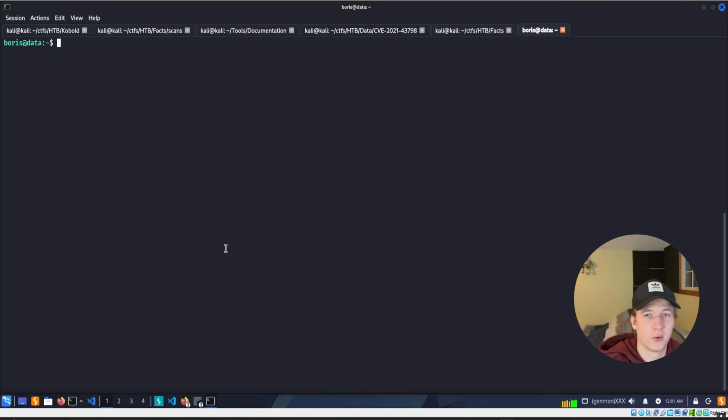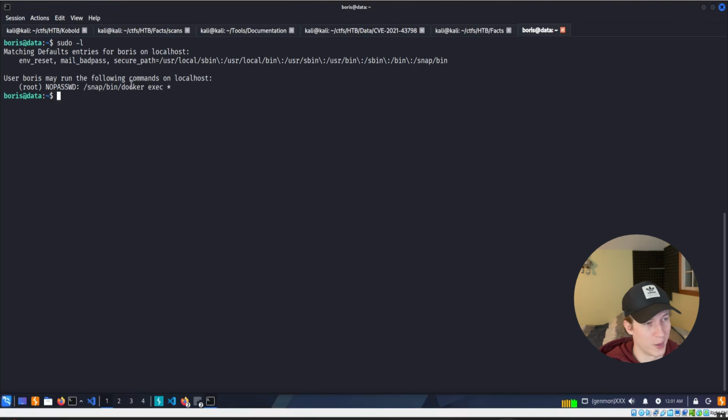So now that we have our foothold and the user flag, the very first thing I like to do, even before running any enumeration scripts, is just running sudo -l to see if I can run any commands as sudo. And we can actually run the snap bin docker binary as the root user without knowing their password. But there's a bit of a catch, because we can only run the exec function and then anything after it.